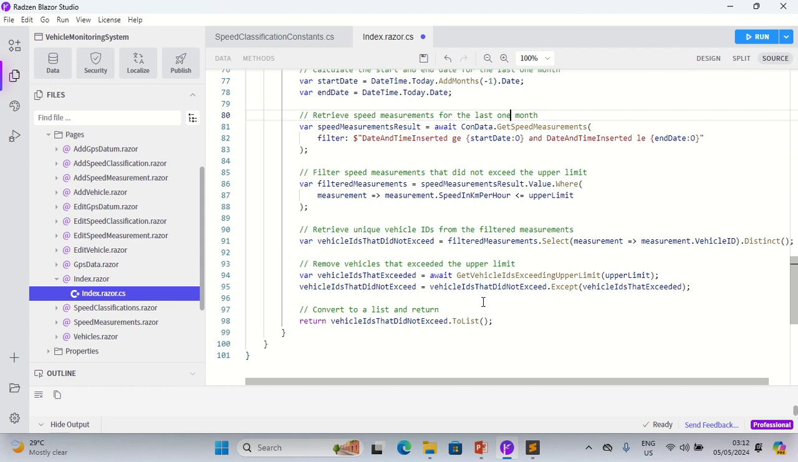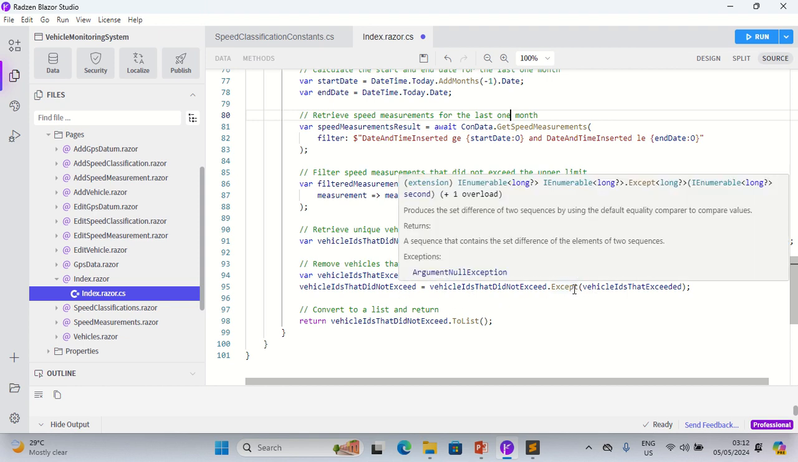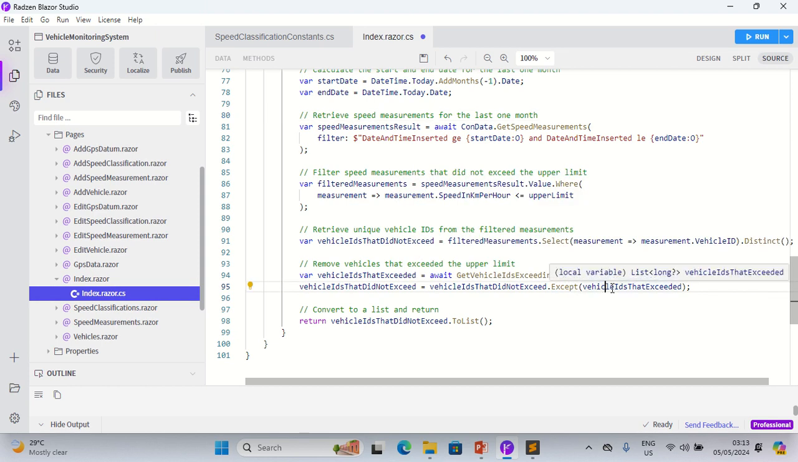Now, it's possible that a particular vehicle might not exceed the upper limit sometimes, and sometimes it might exceed the upper limit. So on line 94, we get a list of the vehicles that exceeded the upper limit for the last 1 month. And on line 95, we use an except to filter out vehicles that are in both sets.